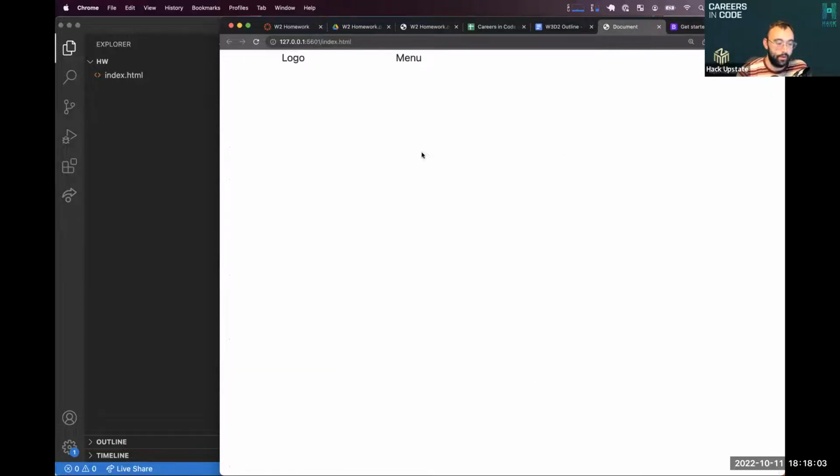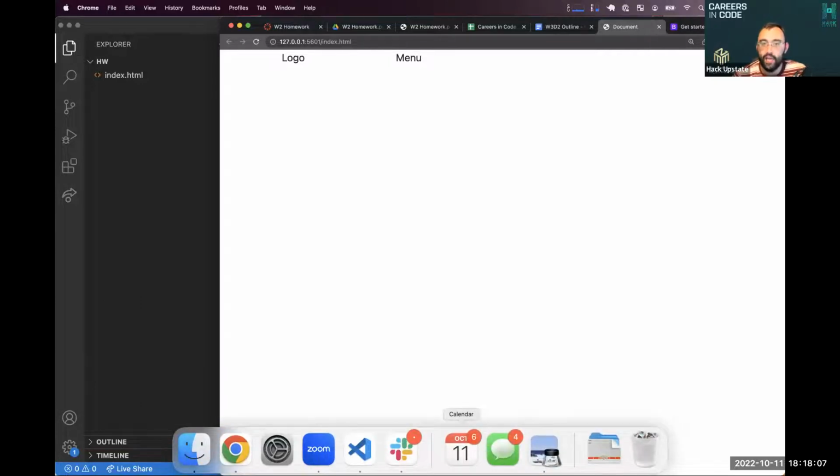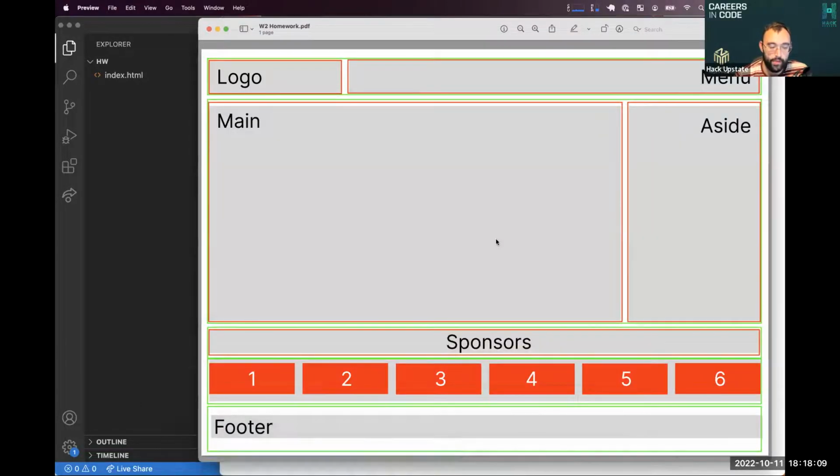Okay, so we've got that working. Now, there are two different approaches that we can kind of take when we're working on a project. We can either get all of the content on the page and then go back and style it, or we can go row by row and get it looking the way we want before we move on to the next one. That's the approach that I'm going to take here, right?